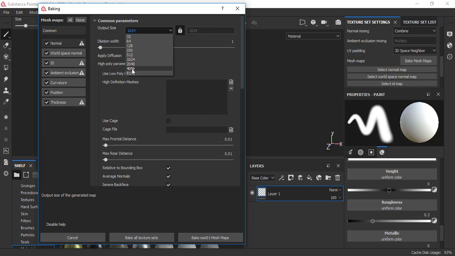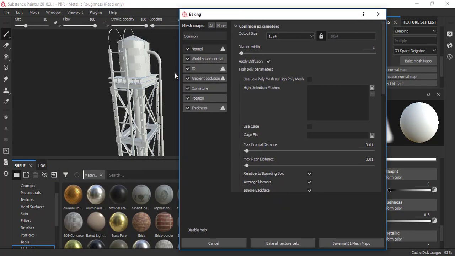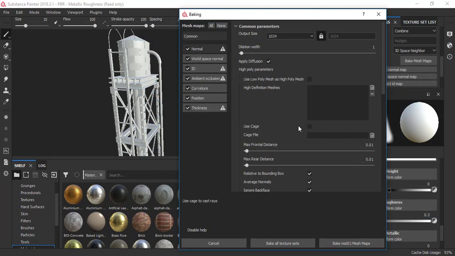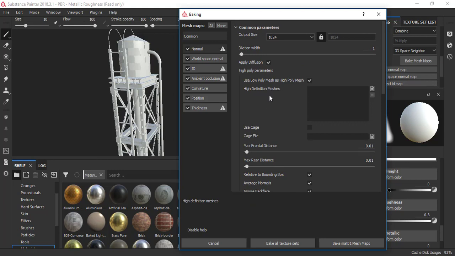If I set it on higher values, the baking process will be done at a slower speed. So I will leave it on 1K. And if I have a high definition version of this model, for example a high poly of this model, I must load it in the high definition mesh part. I click on this and load my model if I have it. But because I don't have a high poly of this mesh, I will check this checkbox, use low poly mesh as high poly mesh. And I don't want to describe these parameters because we don't need them anymore.